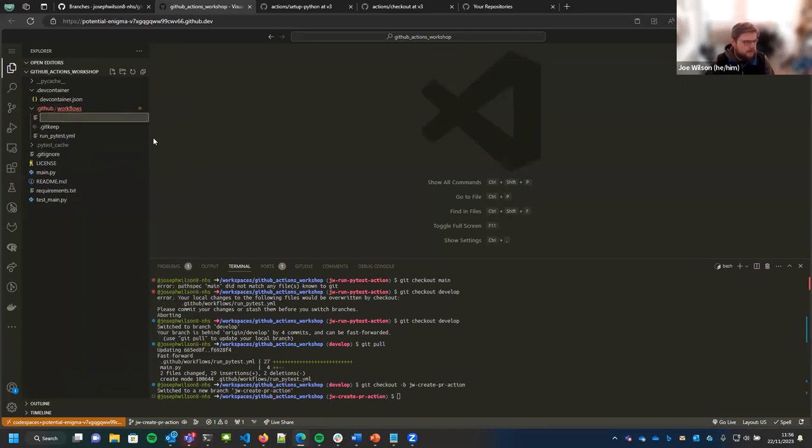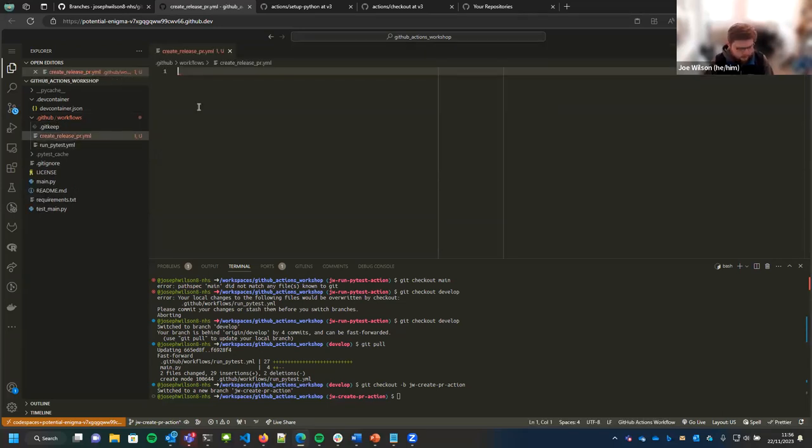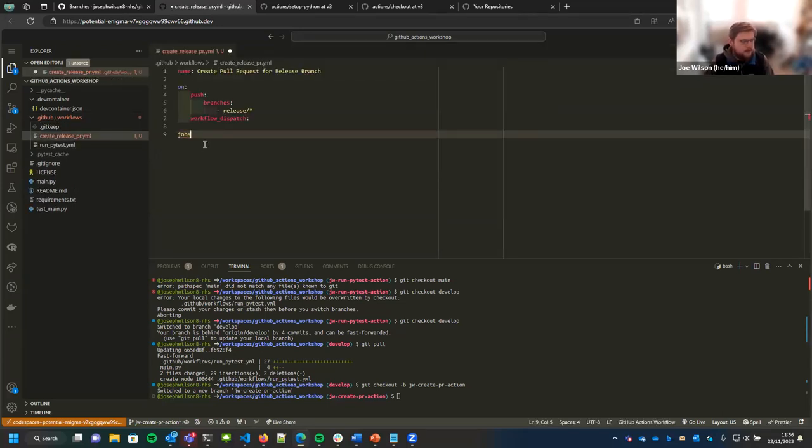So again, we're going to create the file called create-release-pr.yaml. And I already created the stuff. I copied it through, so I just copied it over there. And if you didn't copy it over, here's the code so far.